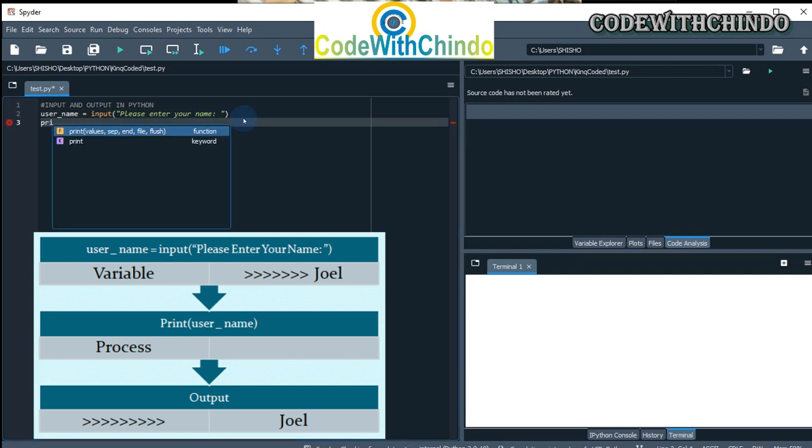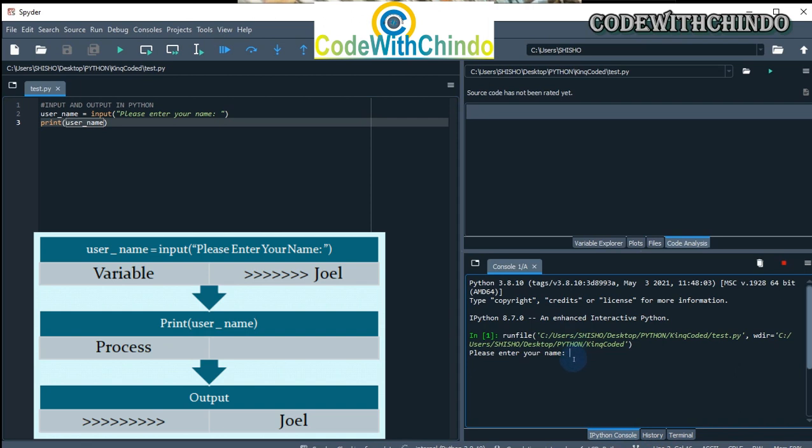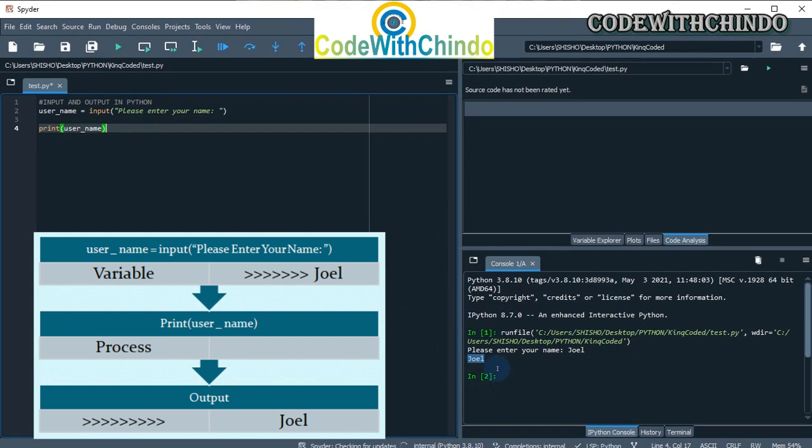We will now print the user name. When we run this code, it will ask the user, please enter your name. Let's say Joel, then enter. This is the printout, Joel. Right here, Joel is the output.